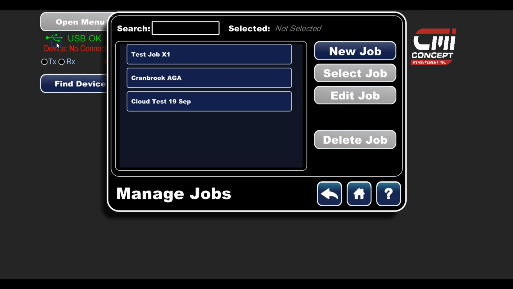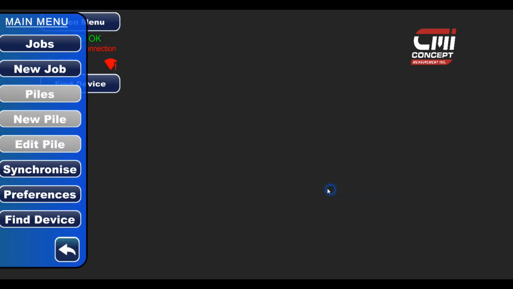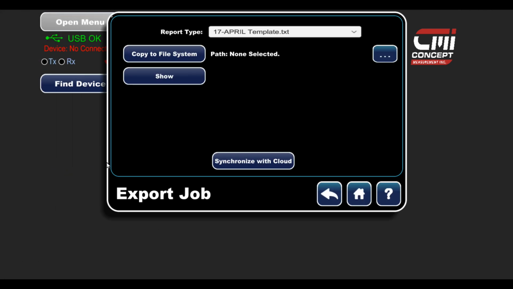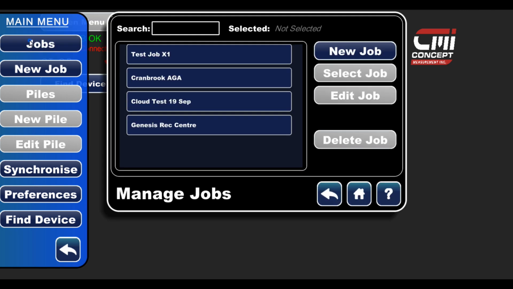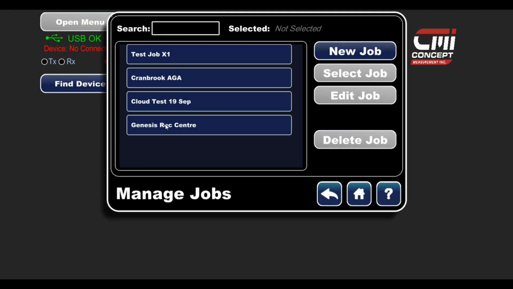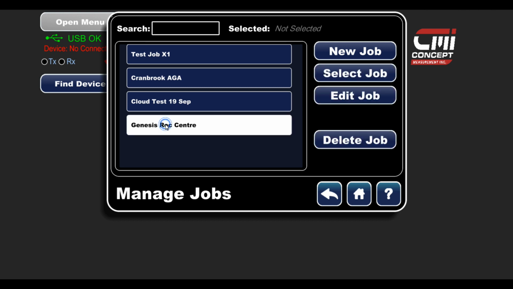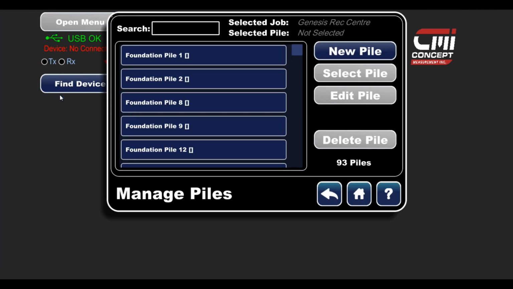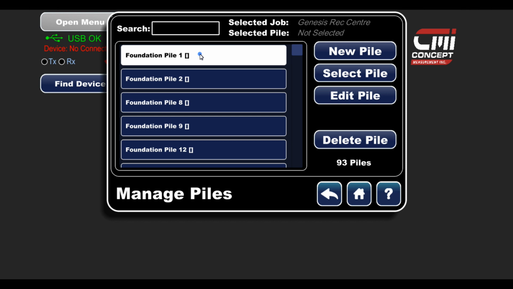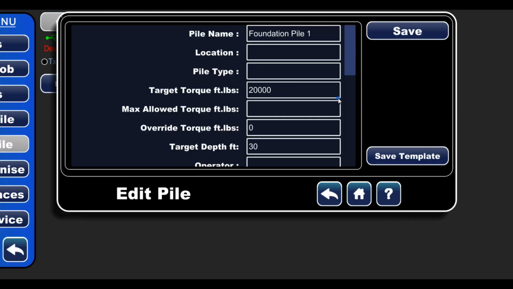If we switch to our operator display, we can see the existing jobs that are on the unit here. Once they synchronize, we'll go back and look at the jobs. And you can see that the job we just created on the PC has now appeared on the local display in the field. This is version 4 of our CMI display unit. However, the process will be very similar for our version 3 display and for our Wi-Fi phone app.